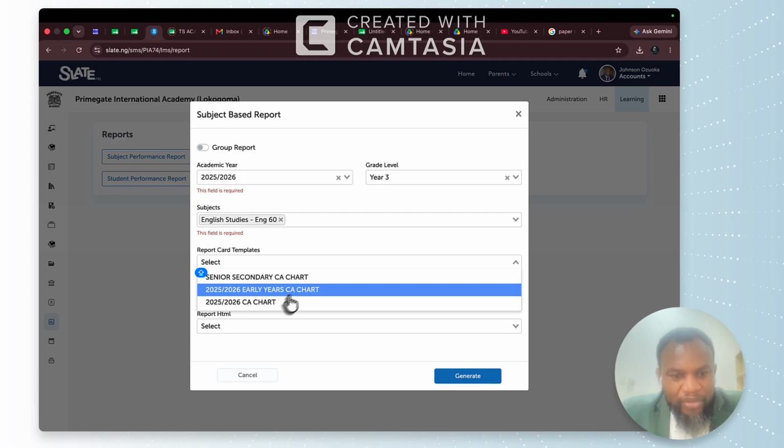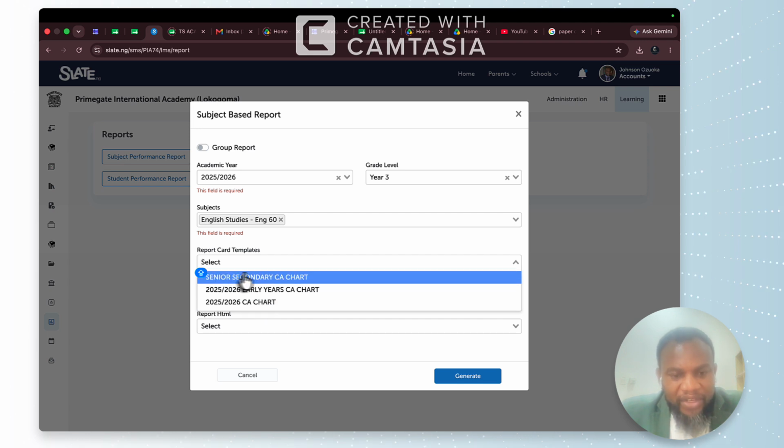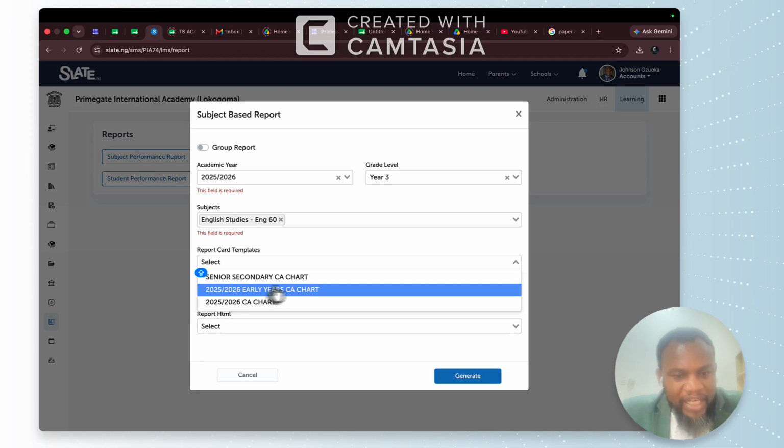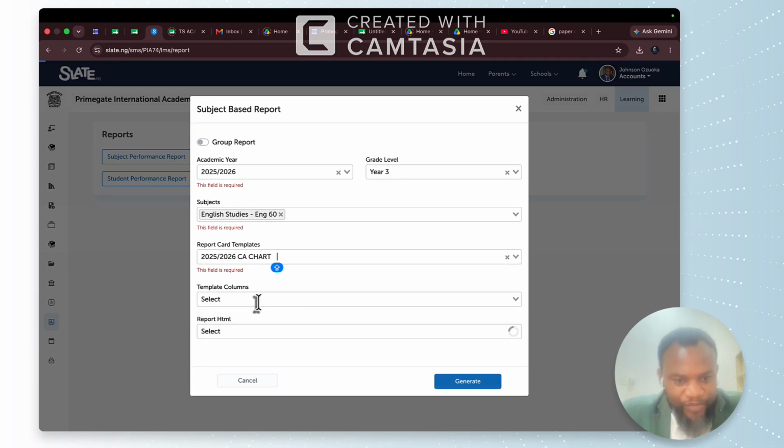Because it's primary school, I will select 2025-26 CA chart. Even those in secondary, that's what you will click. This senior secondary chart is only for year 9 and year 12, which is mock. Those picking for year 9 and year 12 pick this, early years pick this, while primary and the other secondary classes, year 7, 8, 10, 11, and year 1 to year 6, pick the 2025-2026 CA chart. You click on it.